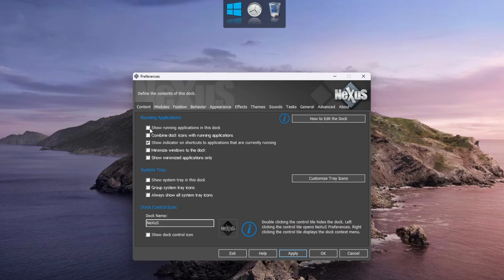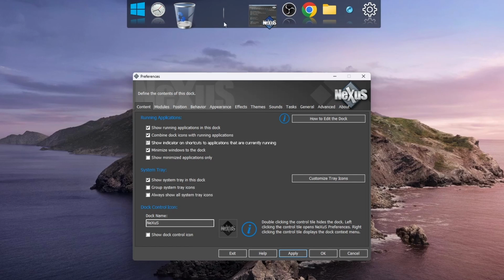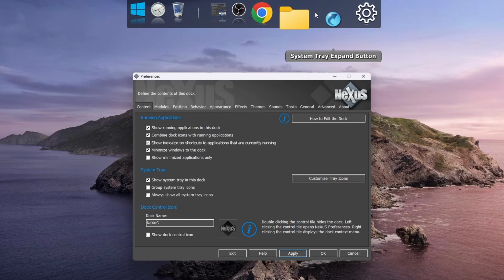I'm gonna check a few things here. We're gonna want show running applications. It's gonna automatically check combined dock icons. I'm gonna also check minimize windows to dock. And under system tray, click show system tray on this dock. Let's click apply. So on the right of the separator here, you're gonna see the running applications.